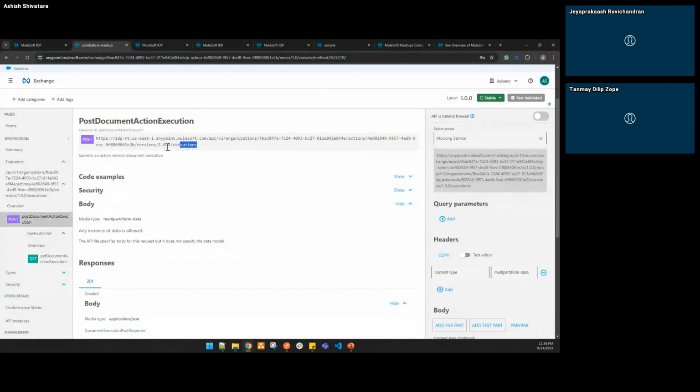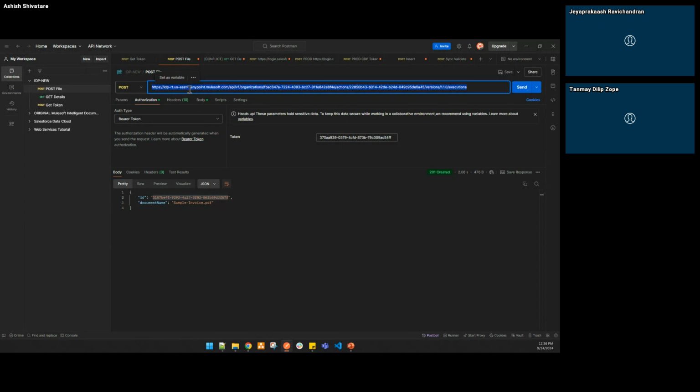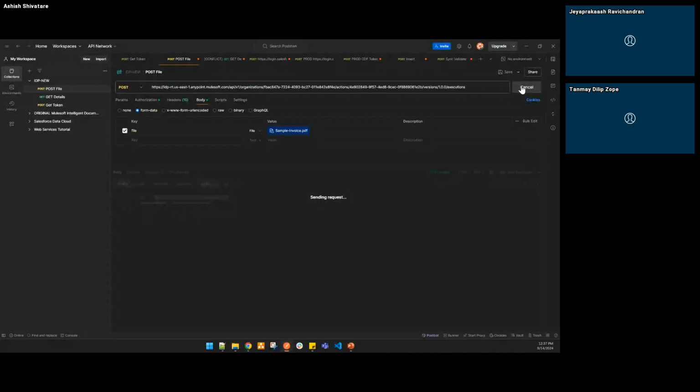You can copy this URL and you can post a file. I'll just paste it over here. Yeah. And first of all, you need to get those client credentials, which is a bearer token. Once you have it, and I've added the sample invoice file as a body. It goes as multi-part form data and this request.